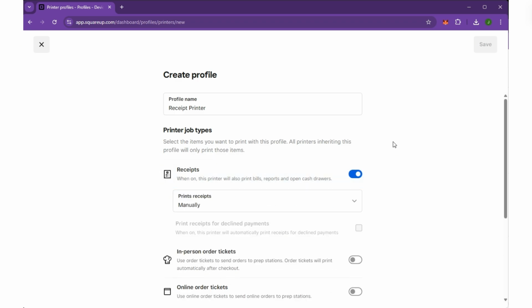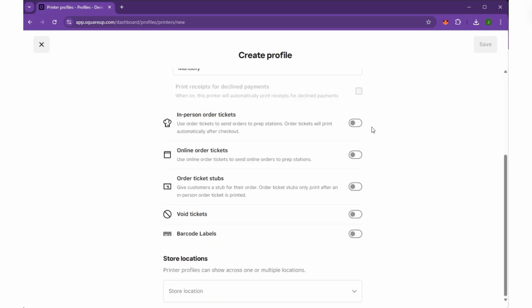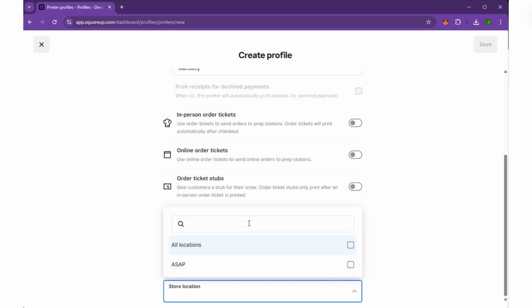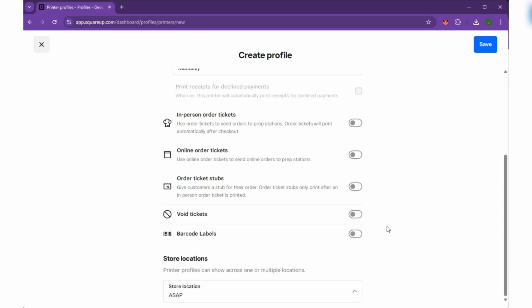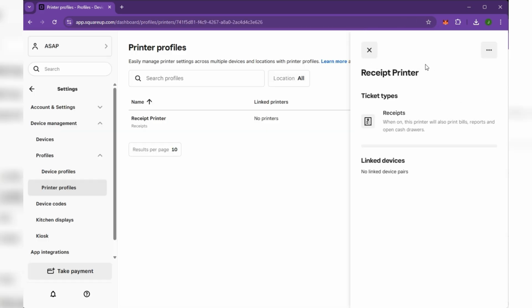Make sure to turn on receipts and set it to manually so you have control over when receipts are printed. Once everything looks good and you've finished your customization, click on Save at the top right corner of your screen. And that's how to set up a receipt printer in Square POS.